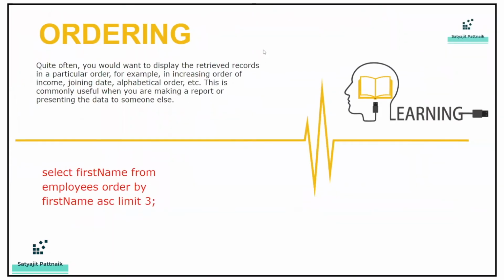Okay, so this is all about the ordering. Now this is an example. Select first name from employees order by first name ASC limit 3. That means the output will show you 3 records in an ascending order of the first name. Okay.